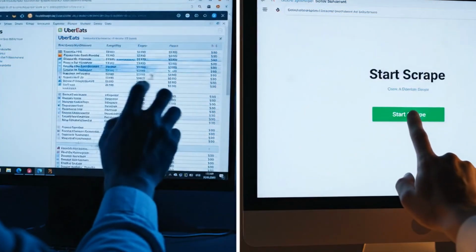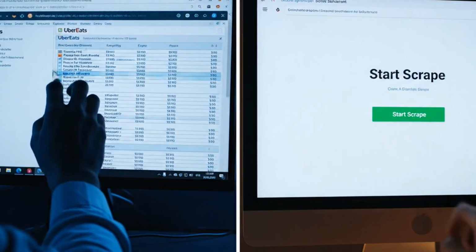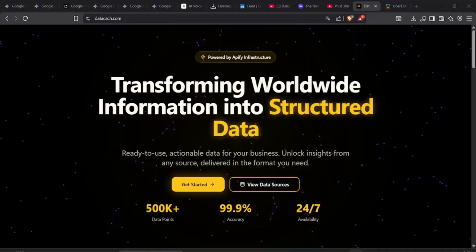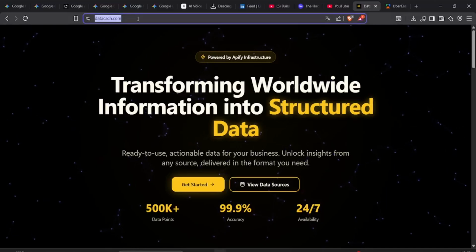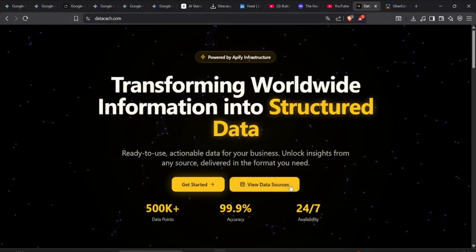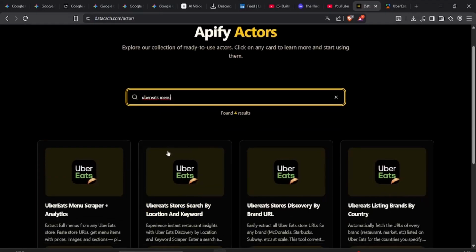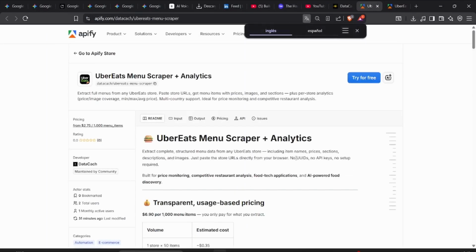Uber Eats has no public API, so what do? That is where this Apify actor comes in. Go to datacatch.com and click View Data Sources. Search for Uber Eats menu and click the card. This redirects you to the Apify actor page. Then select Try for free.